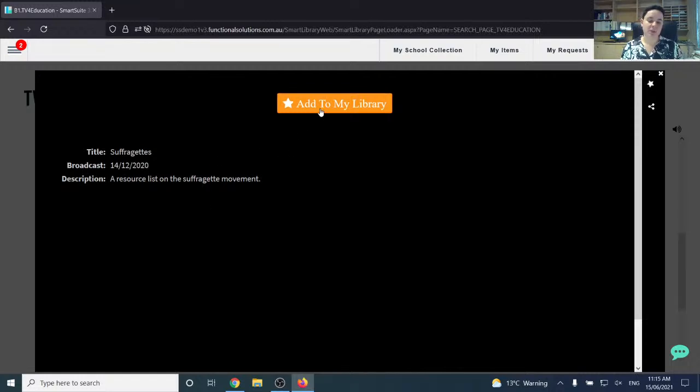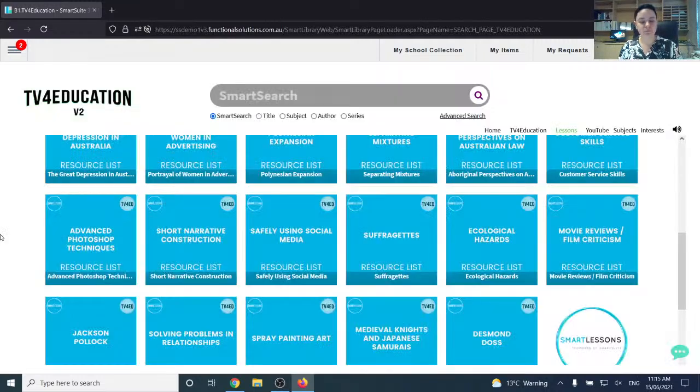You add it to your library the same way you do any of the videos. You just click add to my library and it'll add it to your library later. And that's how you'll be able to access the resource list later, is when you go to your My Items and click on it, which I'll show you in a minute. So another kind of resource list we have are the study guides.